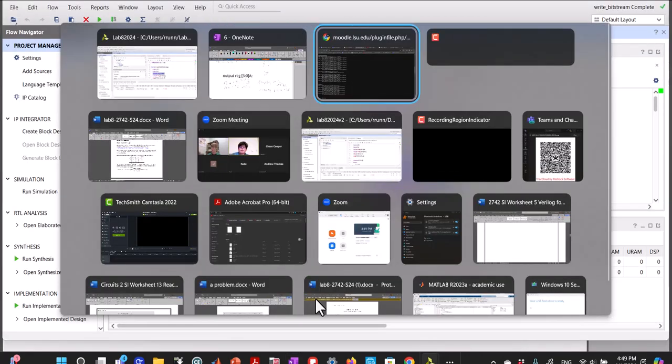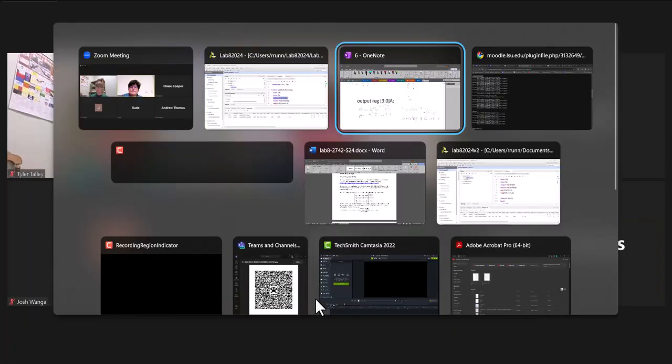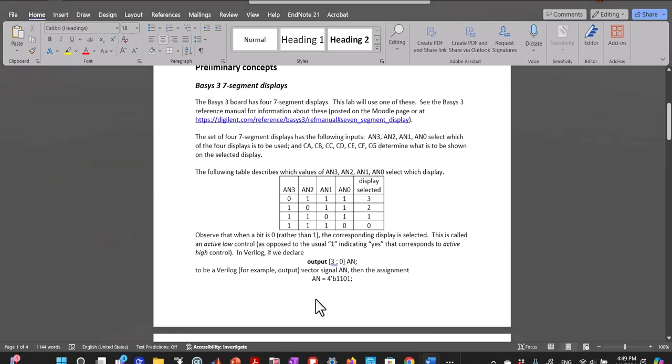Okay, so that's what this chart right here is showing you, the values, what the bits should be. And then there's an example right here. If AN is 4'B1101, then display 1 would be active.